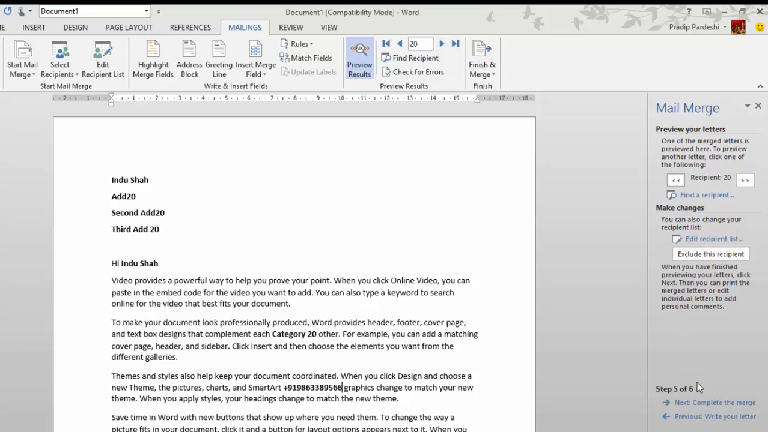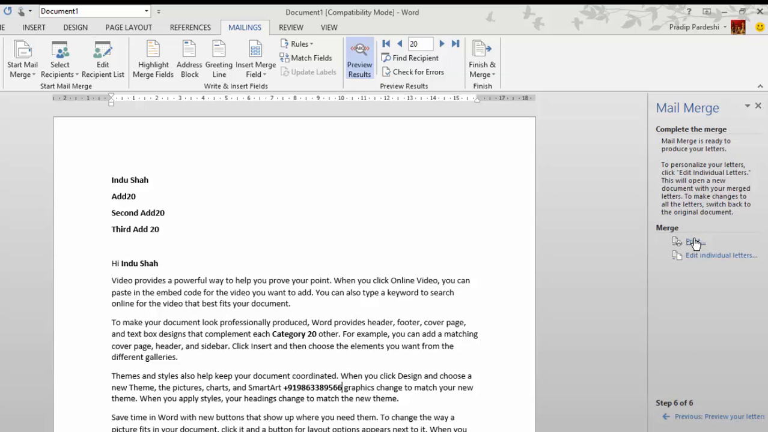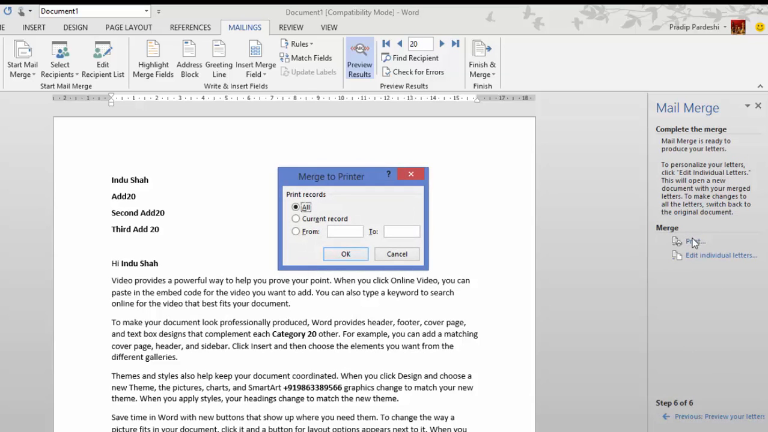In order to do that, I'll select the option that says complete the merge and I'll select print. Here you will see that a command will be sent to the printer, and the moment I click OK, it is going to print these many documents. So with this, you are able to print all 40 invitations with just one single document. For this, all you need is the complete template, along with the database the way I have shown it to you.